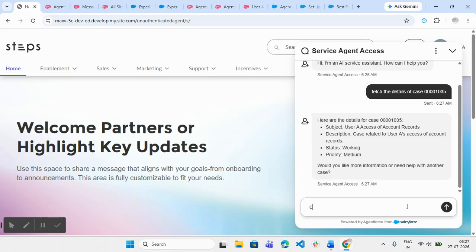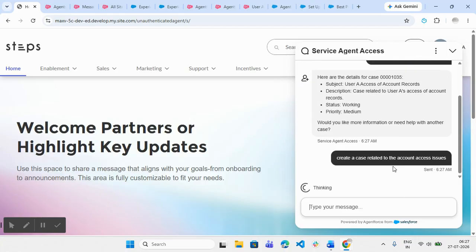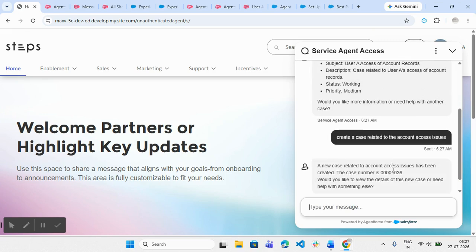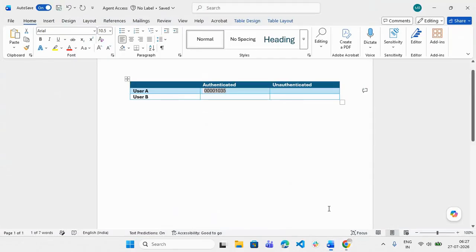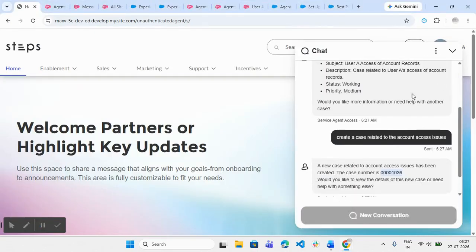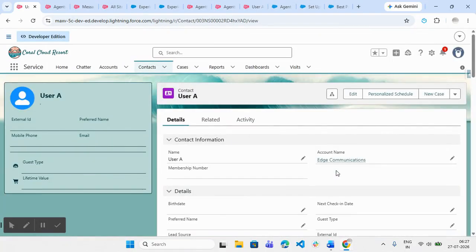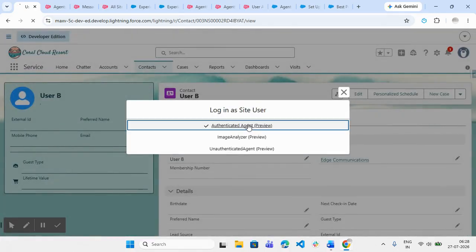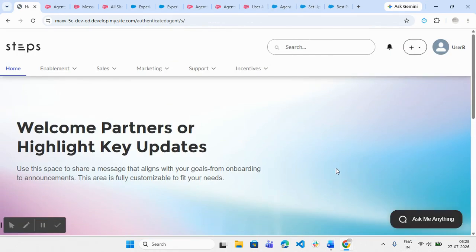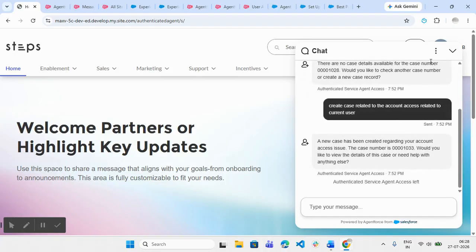Let me create a case here as well. The case number is 1036. This is for the unauthenticated user. Let me end this chat and log out from this site. Now let me go for user B. The same process we are going to do. Let me log in as the authenticated agent and end the chat here.